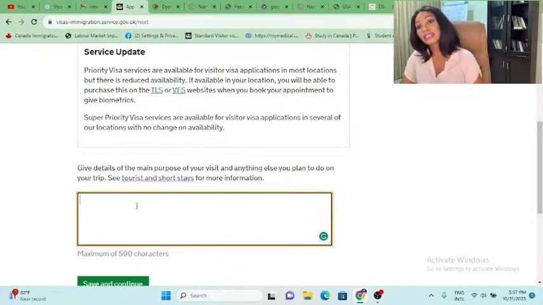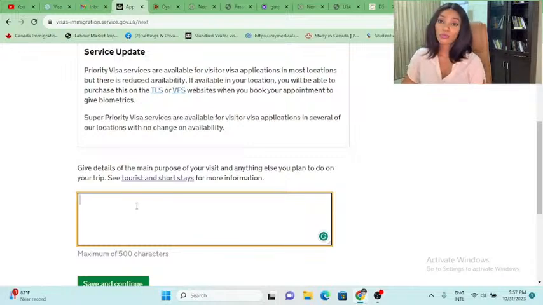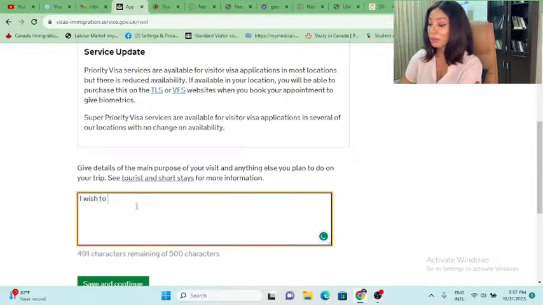Because this is a dummy application, I'm just going to write what I feel like writing. But I feel you should put more effort into it when you're on a real application. So I would just say, I wish to see my brother and his family after being away from them for over 7 years.